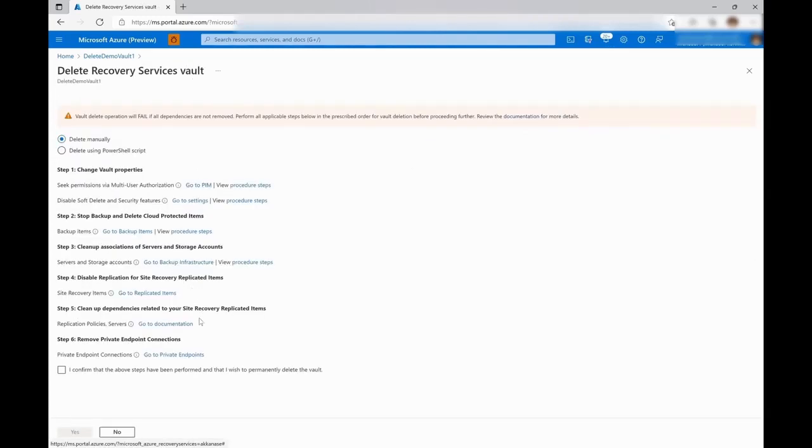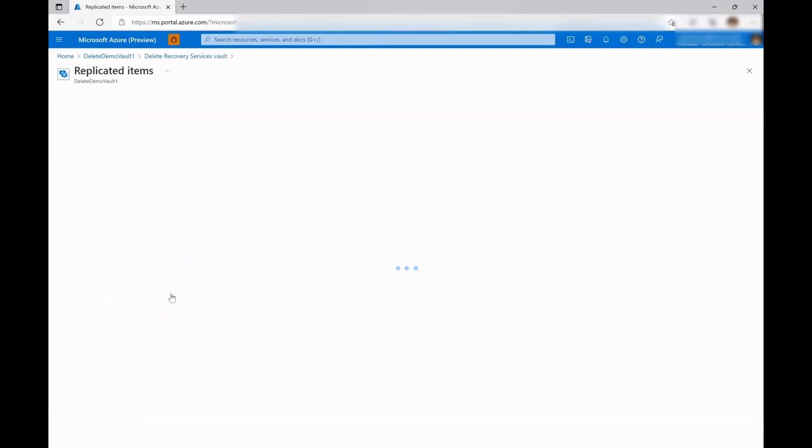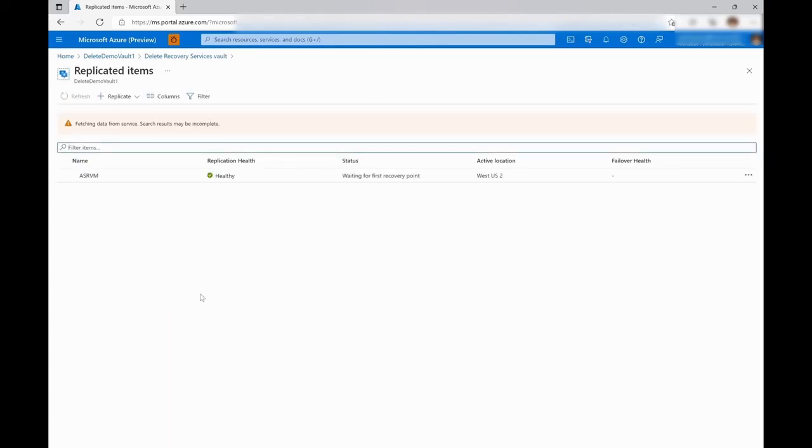Next, we can move on to steps 4 and 5. Steps 4 and 5 are only applicable if you have Azure Site Recovery items present in the vault. Else, you can directly skip to step 6, which is removal of private endpoint connections. But in this vault, we do have a replicated item. So let's go to replicated items and disable replication for each of the items.